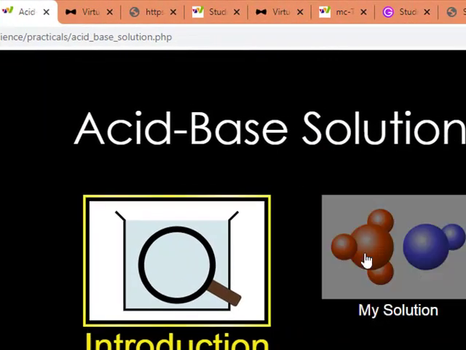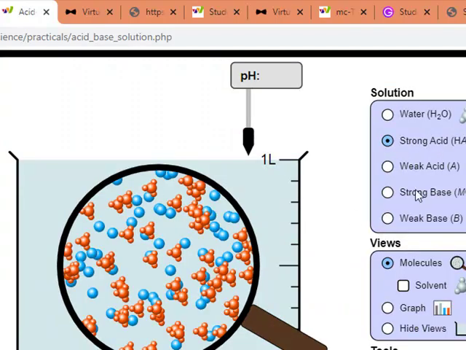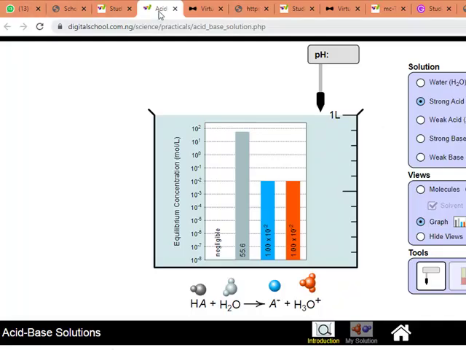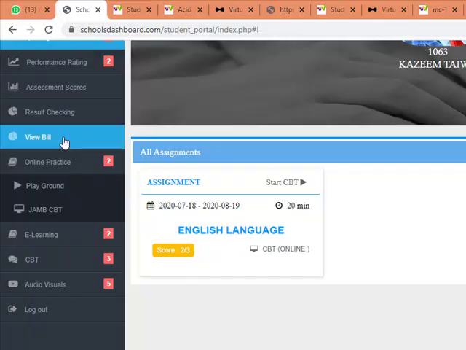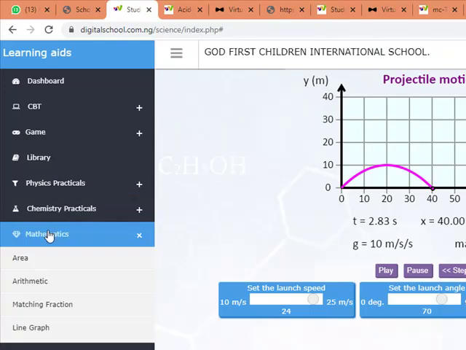Let's say acid, base, and salt. Practical simulation for acid, base, and salt will just display for the student, and the student will see it, and then will be able to play. See introduction. So you say whether you want a strong acid or in the presence of a solvent. You want the graph, just like that. So this will engage the student to be able to do better in school, as the case may be. This is chemistry. Then mathematics.